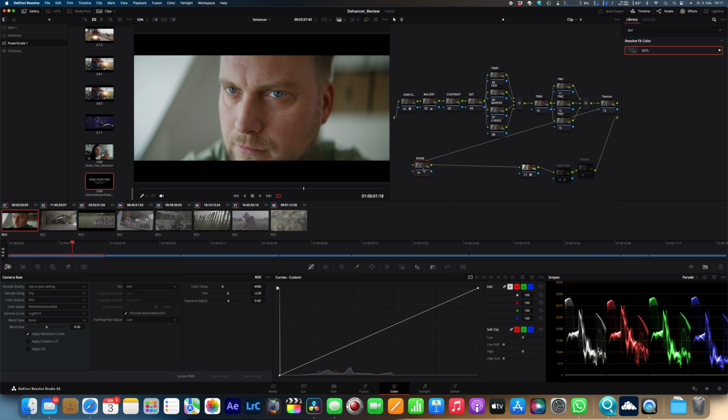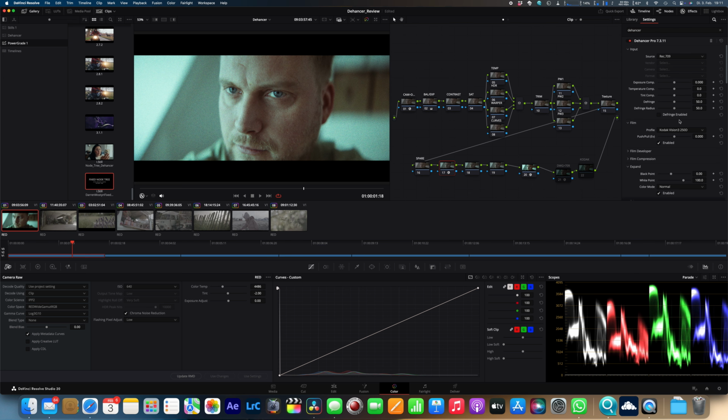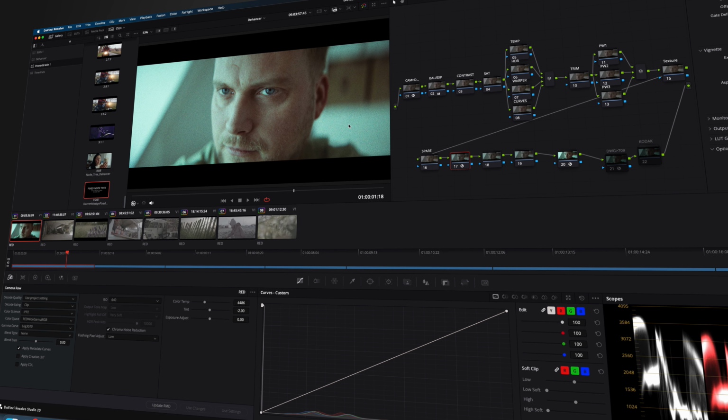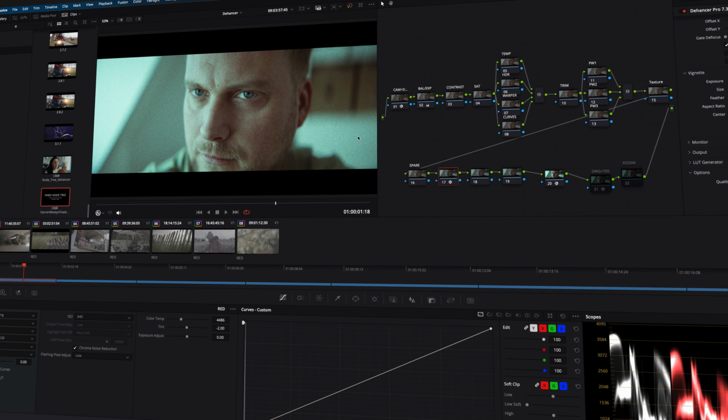And what you can do then to work with the Dehancer, I make three new nodes, and we start with the first node and bring on the Dehancer plugin. And as you can see right at the start, we have some kind of filmic look, but we of course want to start with a clean plate.